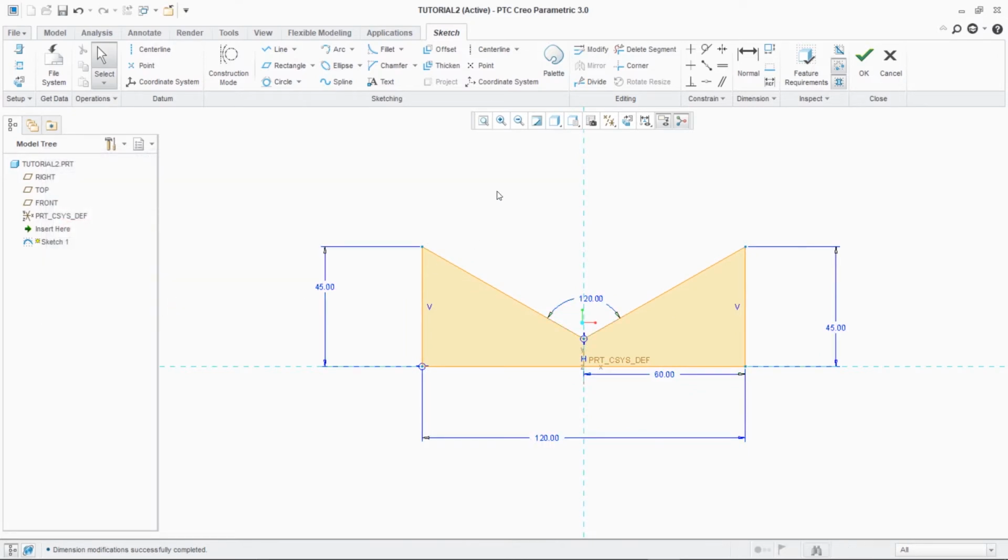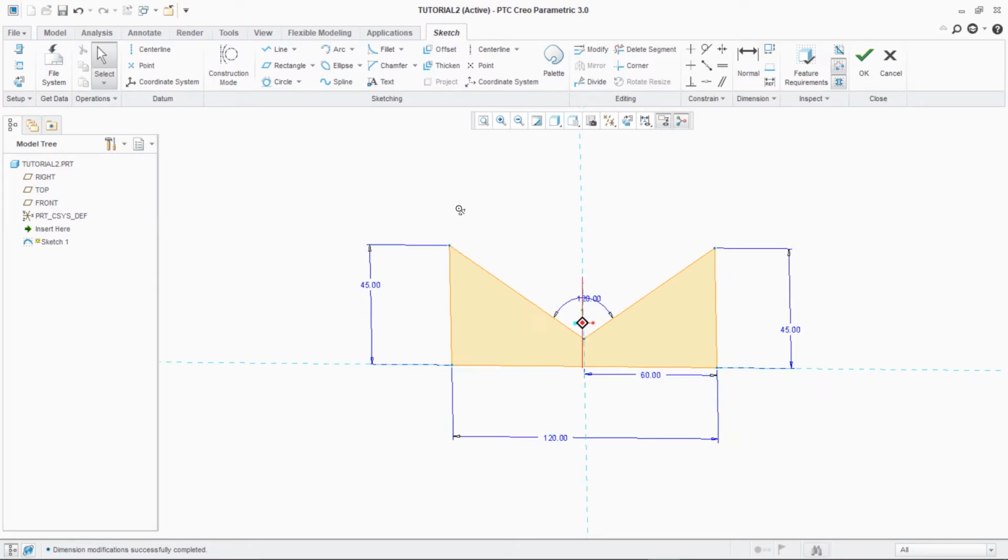So this is the new method to give dimensions to your design, and it's really easy. Just like that, instead of double clicking and putting in a value one at a time.